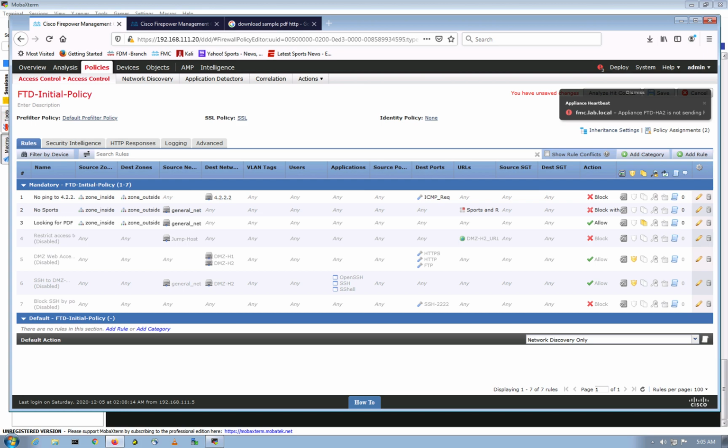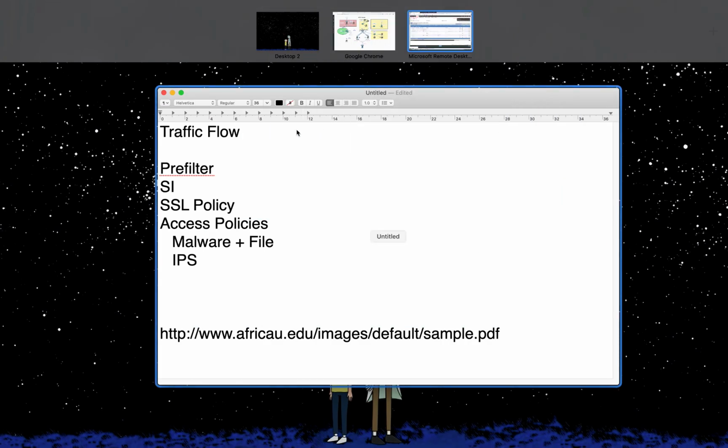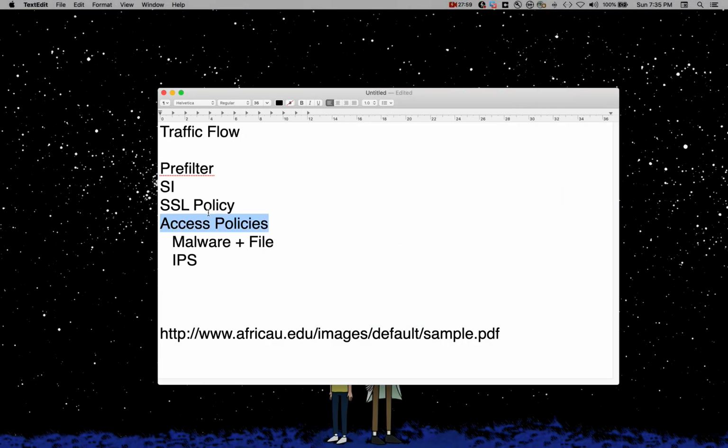Sweet. Okay, let's do one more now. Probably what is remaining, so we have done this, we have talked about SSL as well. Pre-filter also we talked about. The two things which are remaining are IPS and security intelligence.